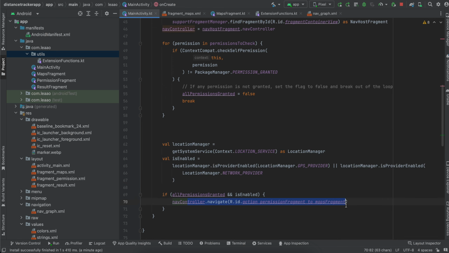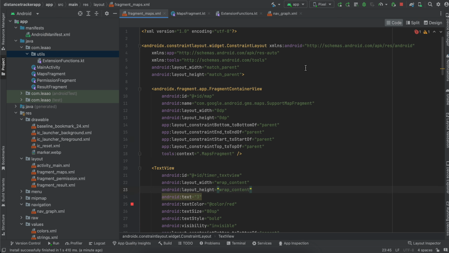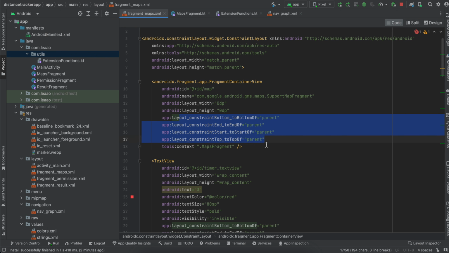Next, you have to open fragment_maps.xml, and you will have to refactor a few things. Firstly, take a ConstraintLayout. Next, here you might be seeing a fragment, so refactor it to FragmentContainerView because that is now recommended. And here I have just set the width and height to 0, and it will occupy the entire screen. That's how the constraints are.